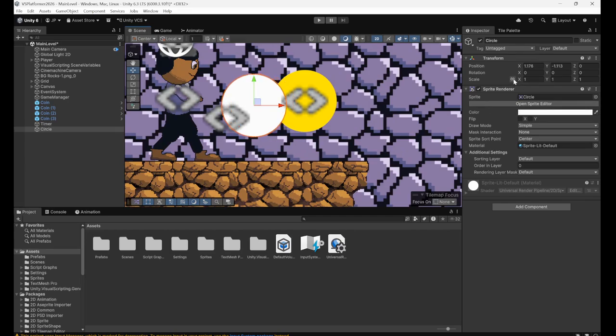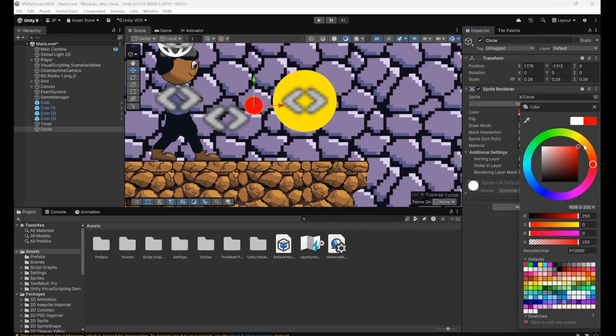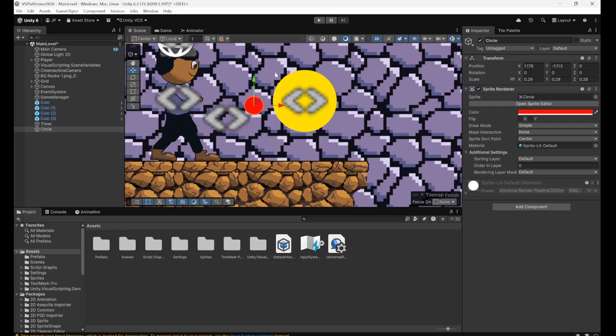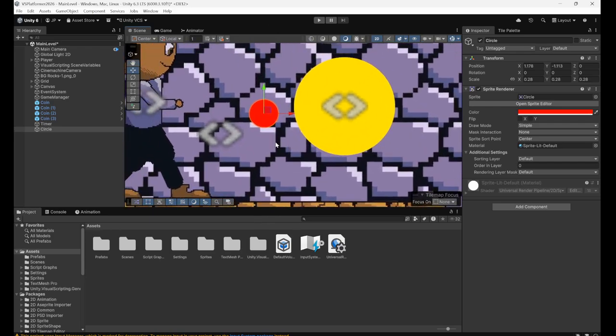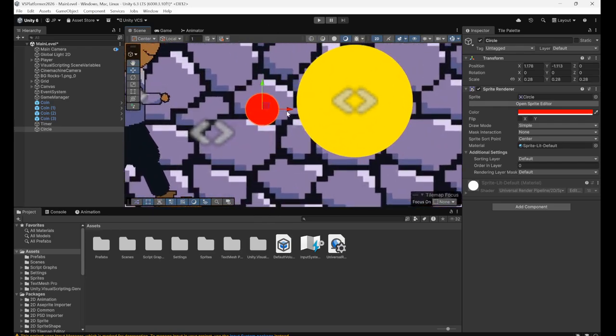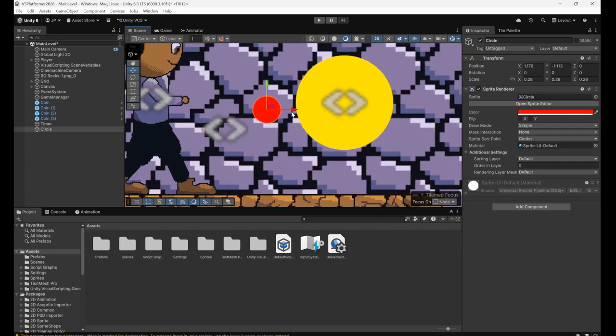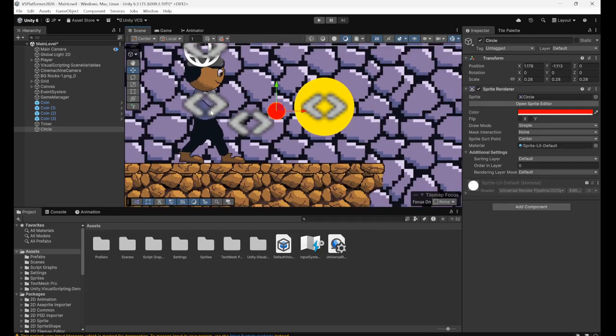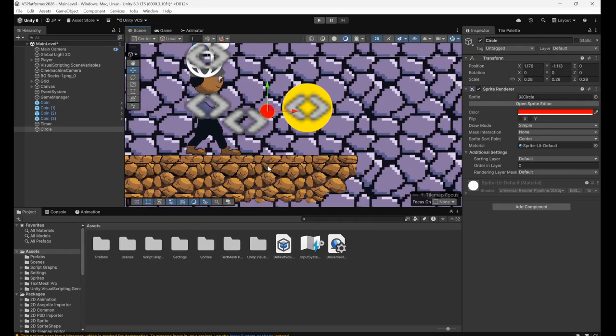I'm going to go ahead and scale this down. It's a little bit smaller, just so I can see it. For right now, I'm going to make it bright red. Okay, paying attention to the axes right here. This is red right there. Red means right, so the forward direction for this bullet, this projectile, is going to be to the right.